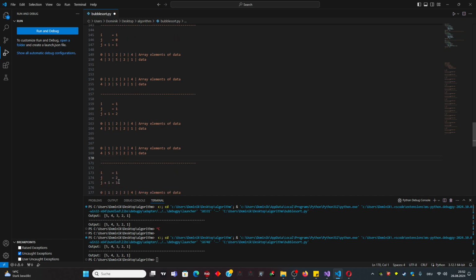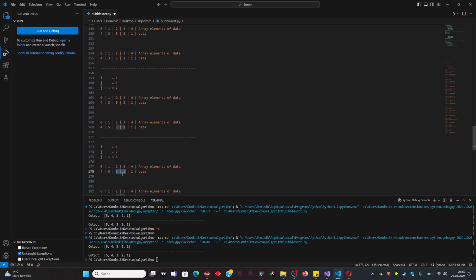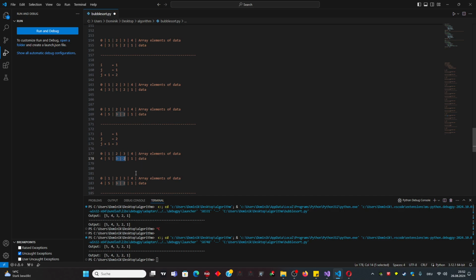And j goes up again. j holds the value 2. j plus 1 holds the value 3. And we compare the values again. And 3 is bigger than the 2, so we don't need to swap anything.